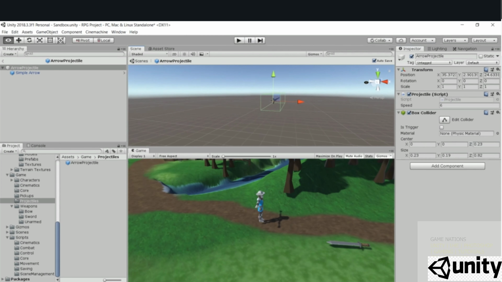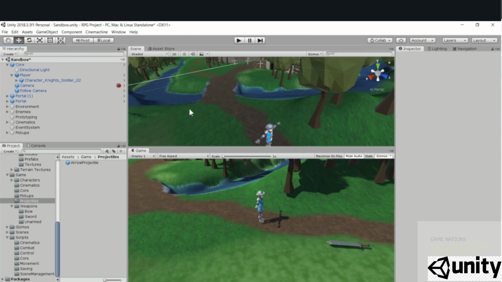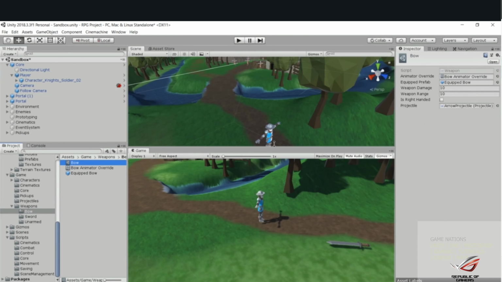It's a reasonably fat kind of collider, but that's good. Make sure we won't miss. Give ourselves a bit of an advantage. Although the enemies are shooting the same arrow, so I guess they get an advantage as well. Now, let's see. The player needs to be holding the bow. Yes, default weapon, I have the bow equipped. The bow, let's have a look at that. Make sure we've got that covered. Bow, scriptable object, weapon damage 10, so that's what we'll be doing each time we shoot.